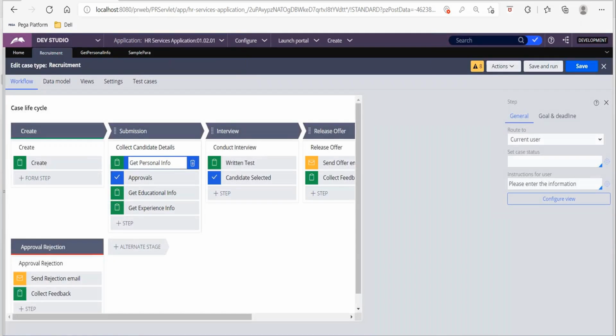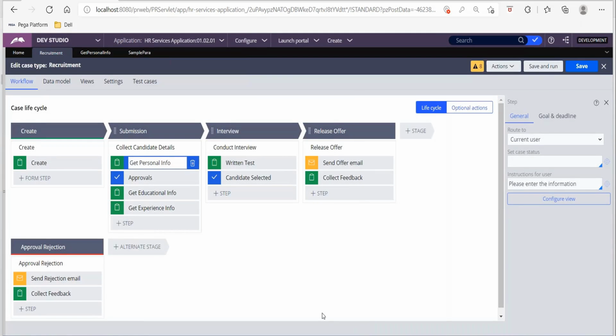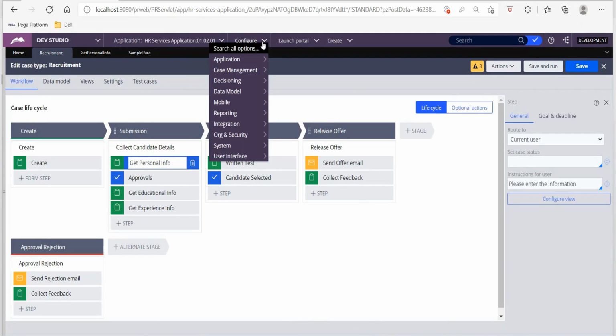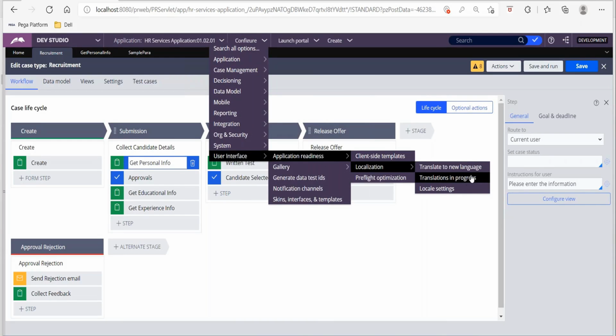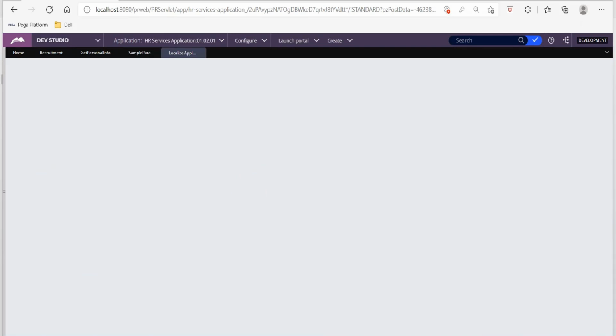Export is done. Let's do the import. Almost the same path, user interface, readiness, localization, but this time translation in progress. If you are doing multiple localizations, remember the transaction ID. In our scenario, it is PXL1.